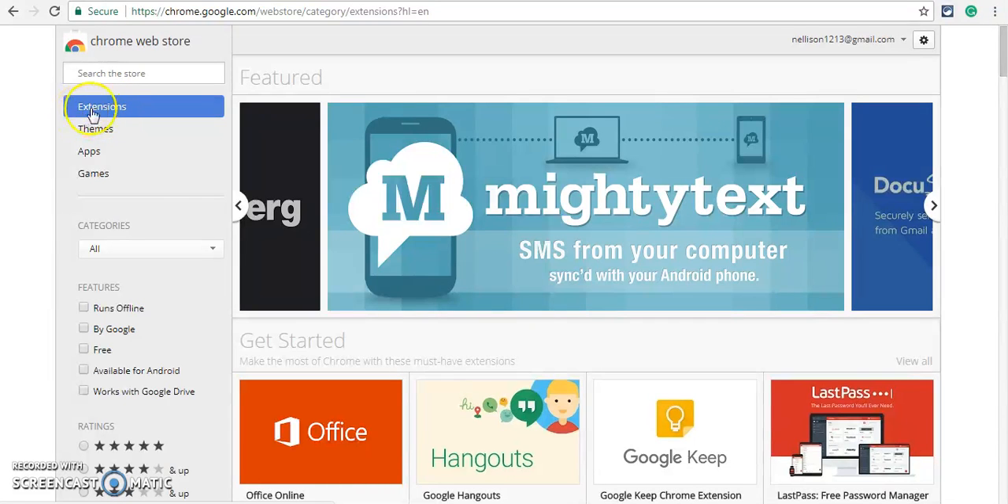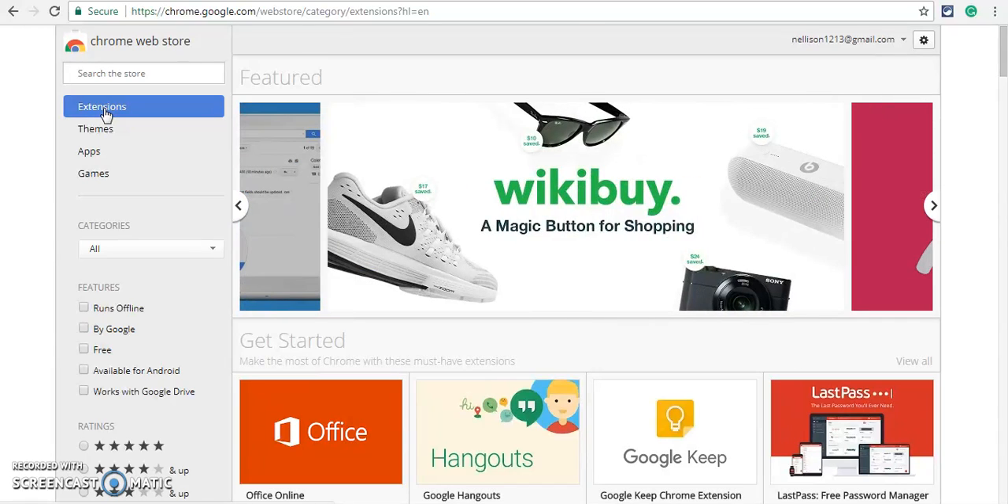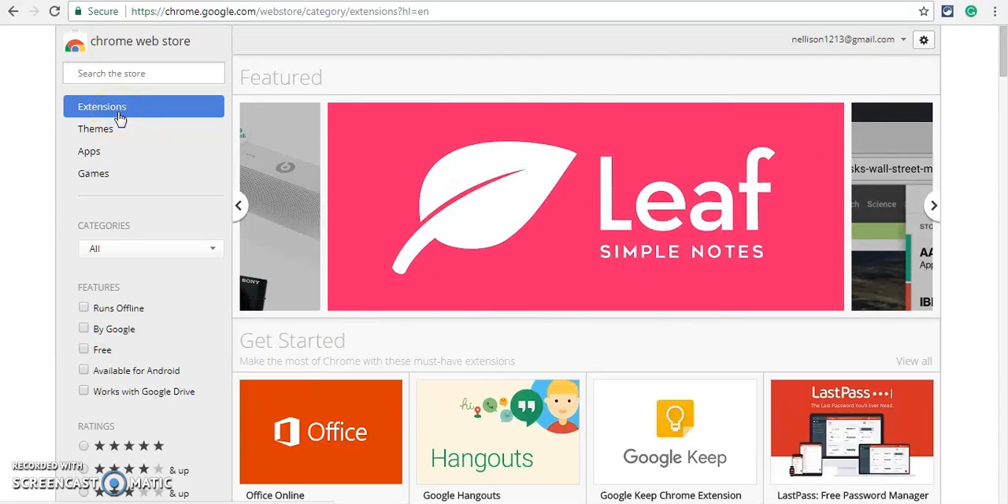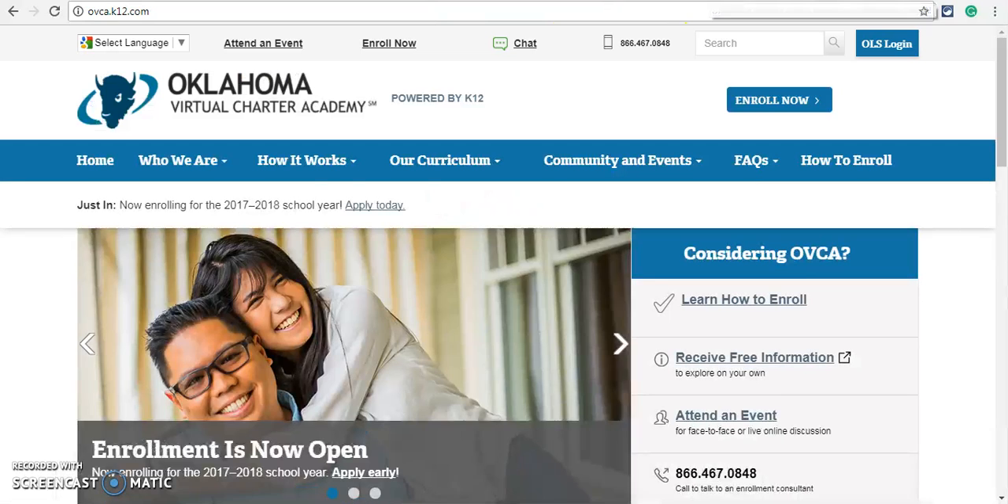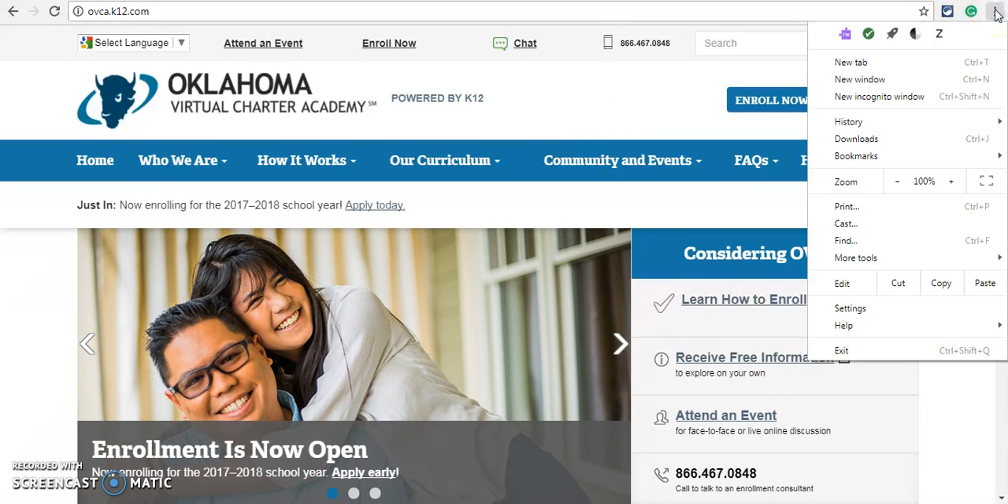The first is extensions, okay? Extensions, the best way for me to describe, are programs that you can have downloaded to your Google Chrome, and they are always accessible no matter what website you visit. So for example, here is our K-12 website. I have some extensions already on my computer.